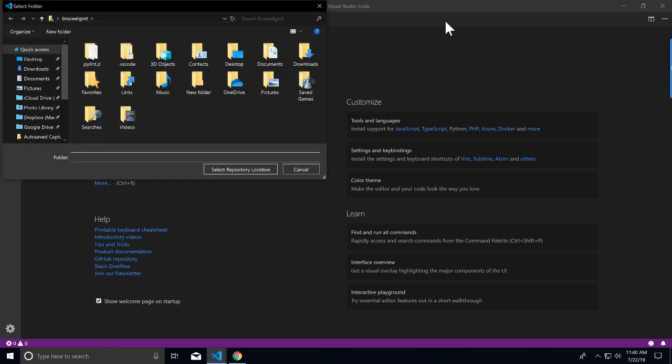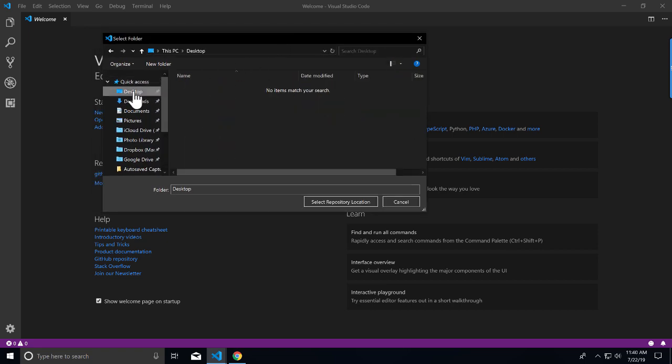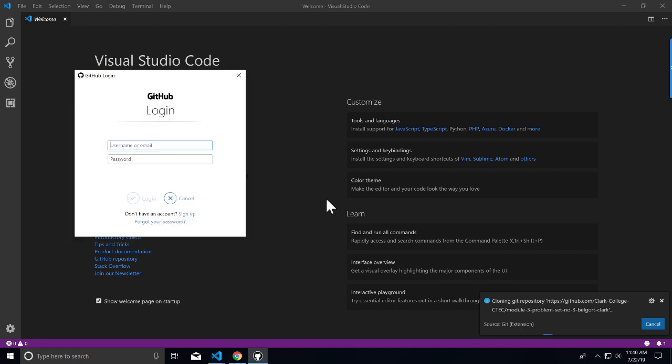And now it says, hey, Bruce, hey, student, where do you want to place this assignment code? A lot of you place it on your desktop, so I'll place it there. Nothing you need to do right now. Just don't change anything here. Just click on Select Repository Location. And now you're getting this login box here. See this for GitHub? Because GitHub needs to verify who you are.